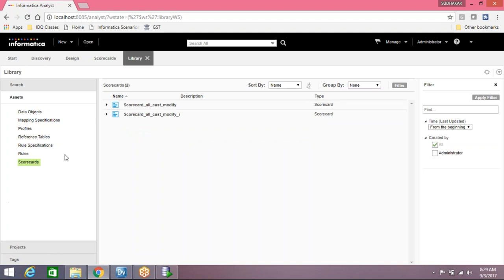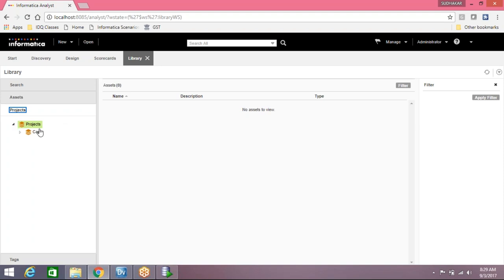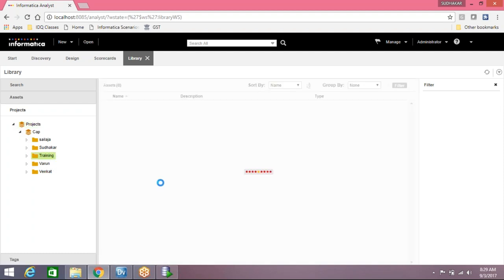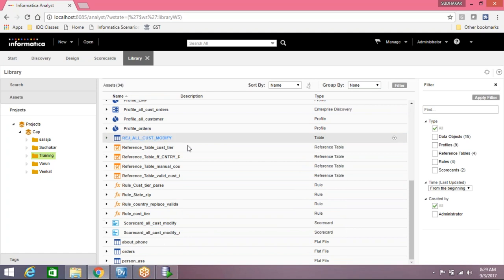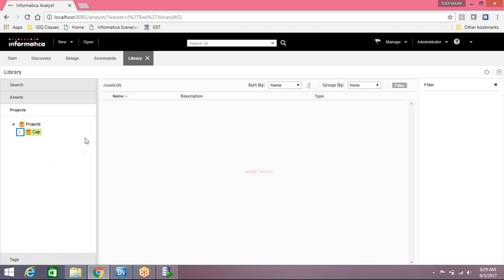Scorecards, we have already seen. This is irrespective of projects, and this is irrespective of folders. Suppose if we want to categorize, project wise, this is the projects wise tab. This is folders wise, we can see. Yes, these are the folder wise objects. Okay, and we have also already seen how the data stewards and managers will correct the data populated through the human task. That is something we can do through the Analyst Tool only.